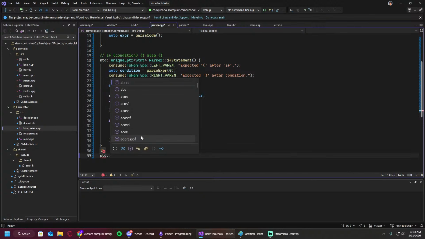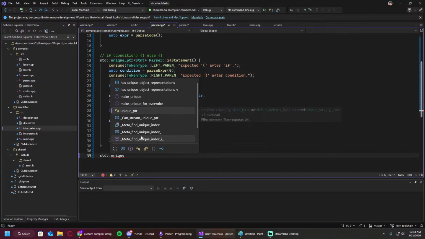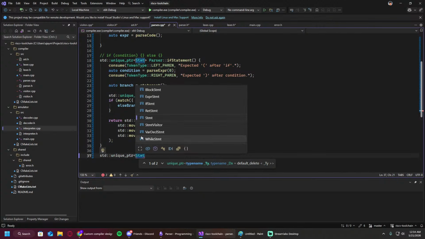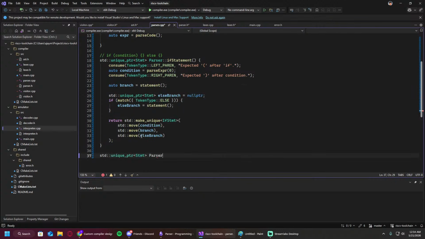Let's do the next function. So it is 12:30 a.m., so I might end up ending the stream soon. Let's do parser for the while statement. While statement might be nice.